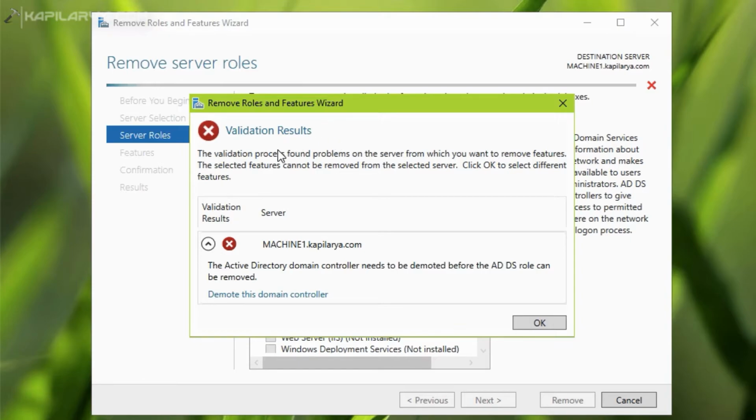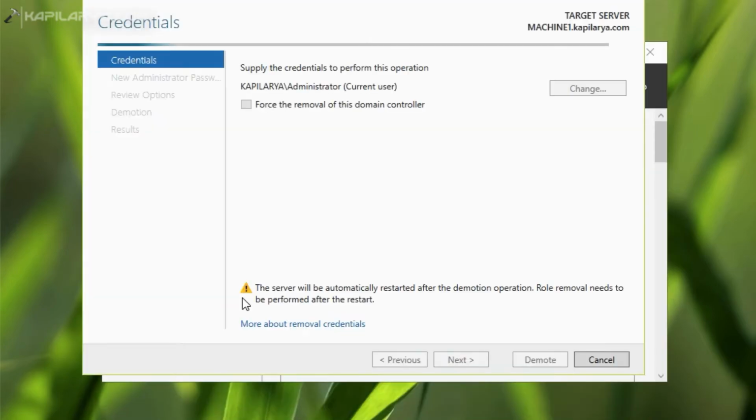After a few moments, I get a validation results. It mentions that the validation process found problems on the server from which you want to remove features. The selected features cannot be removed from the selected server and it advises that the Active Directory domain controller needs to be demoted before the ADDS role can be removed. Click on demote this domain controller link in that window.